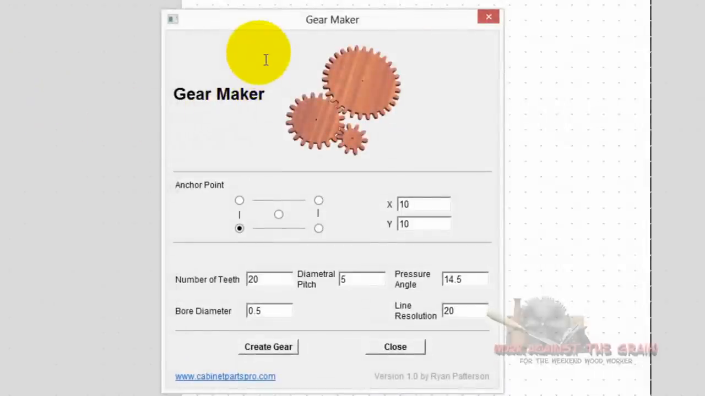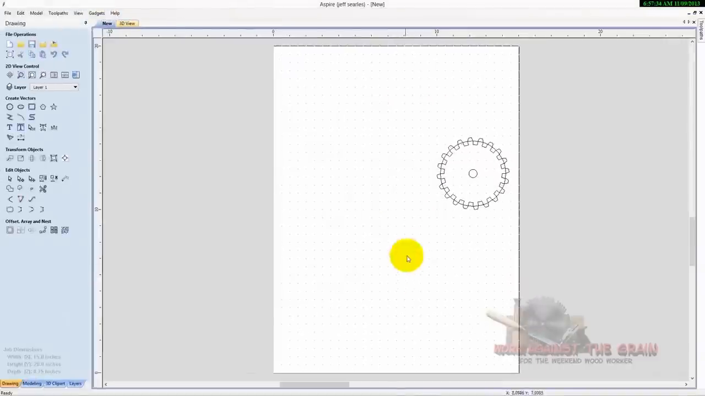You get the Gear Maker gadget window that pops up here, your XY settings, your XY dimensions, how many teeth you want, what diametral pitch you're looking for, your pressure angle, line resolution, bore diameter, and again, courtesy of cabinetpartspro.com, Ryan Patterson, create the gear. Thank you so much, Ryan. And there you go. There's your gear. Could not be easier than that.